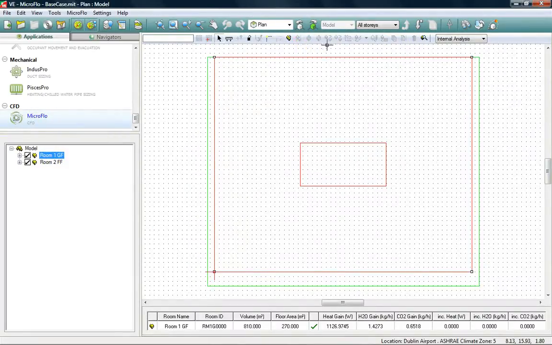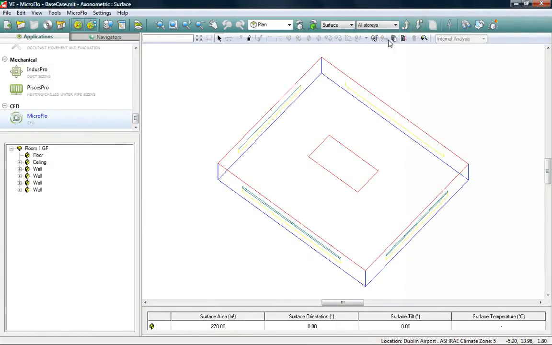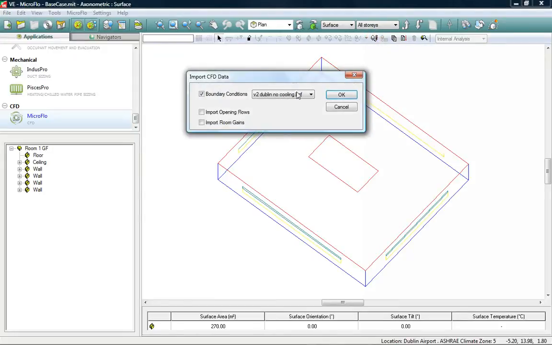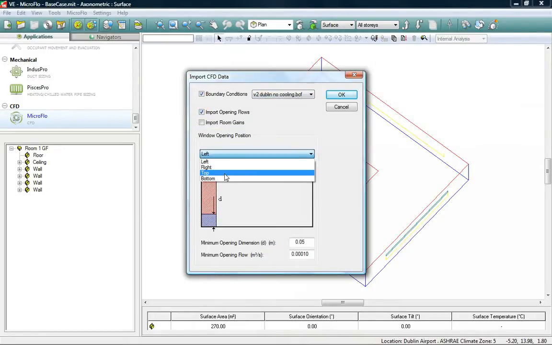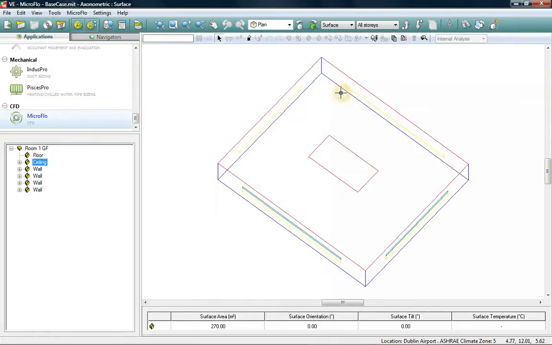So in here now we go down one level to allow us to import the boundary data. Boundary conditions, set that on. That's the file. Import opening flows. I'm going to set it to the top. And import room gains and say OK.